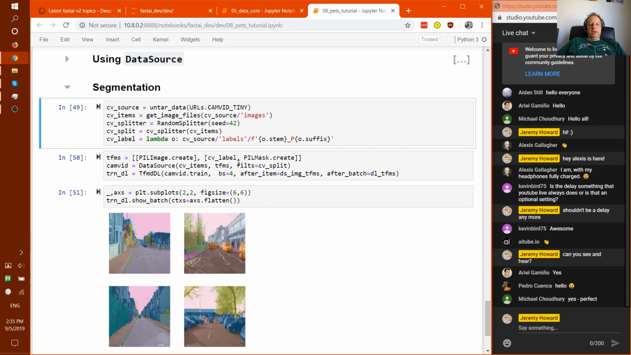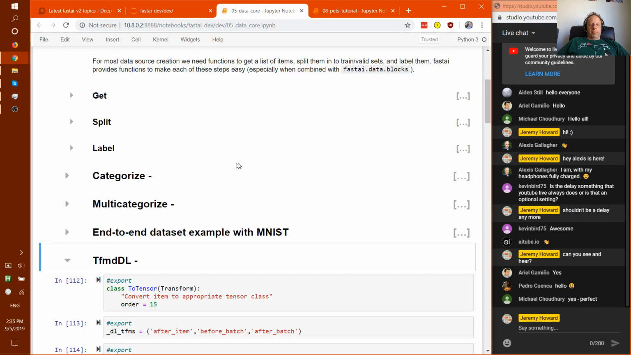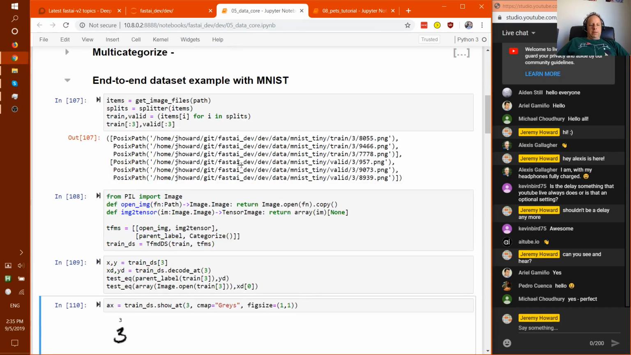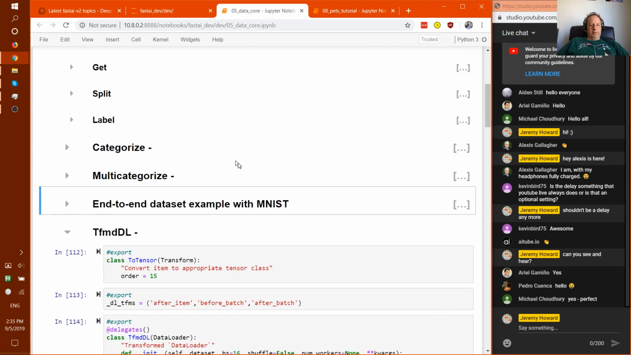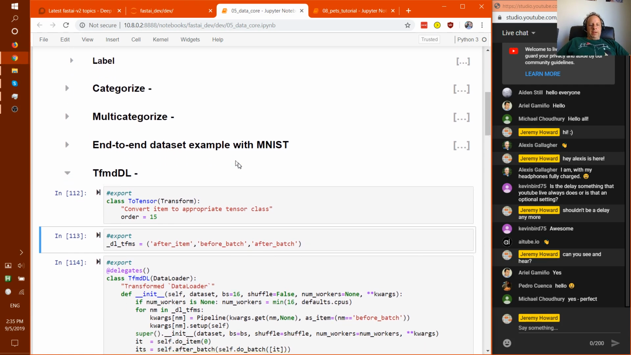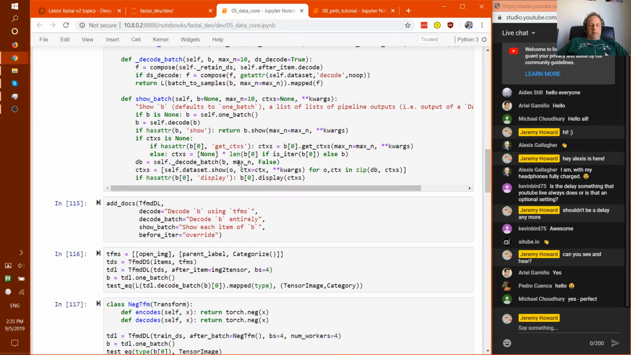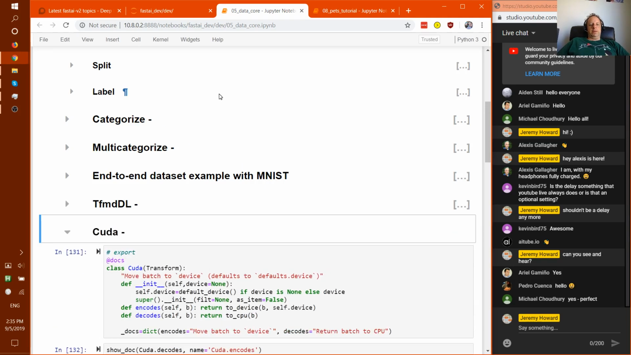Okay, so we were looking at 05, and I think we finished with MNIST, right? Then we were starting to look at TIFF-MDL. Rather than going into the details of TIFF-MDL, let's just look at some examples of things that can use TIFF-MDL. So in data core, we've defined a few more transforms.